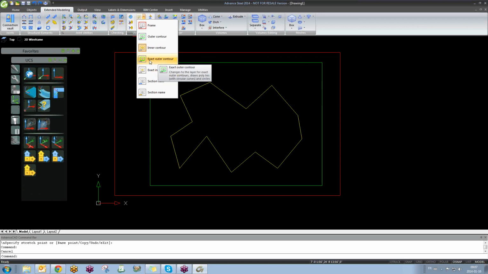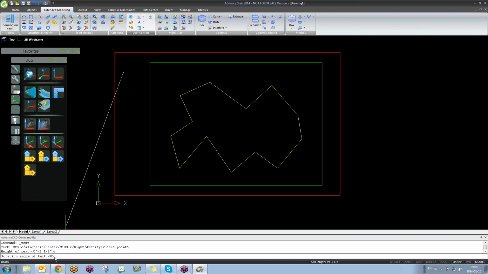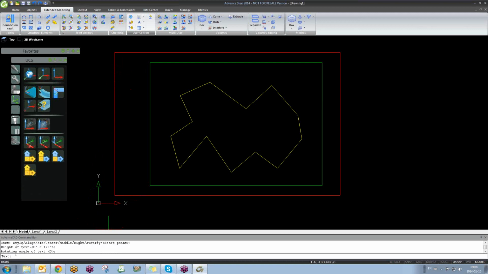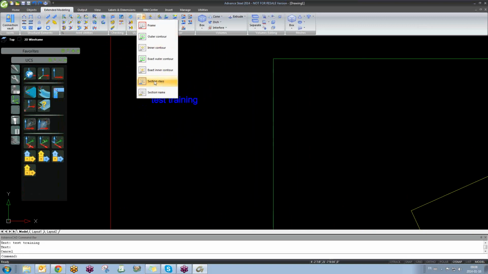In my case, I won't put any exact outer contour or exact inner contour, because my profile is just an example. For the section class, you have to click here. After that, go in here and select. It's not rectangle, it's not polyline, it's a text. So I'm gonna click here and click here. For the height of the text, just click enter. For the rotation, just click enter. Now for the text, like test training, it will be put on the right layer. That was the class section.